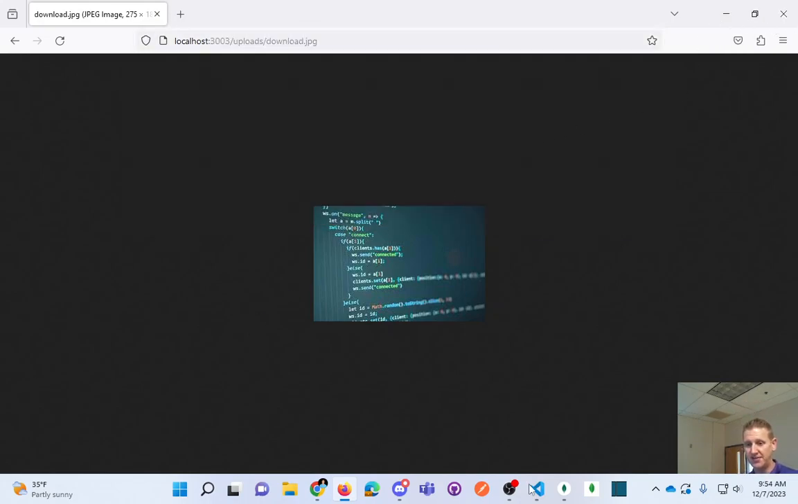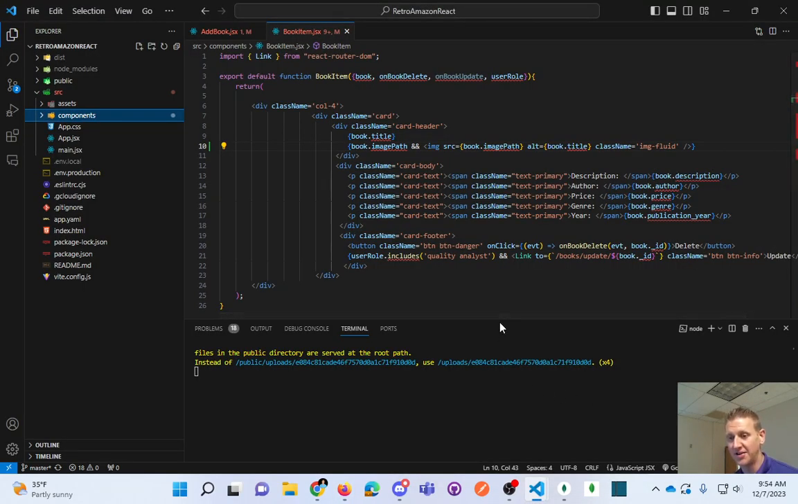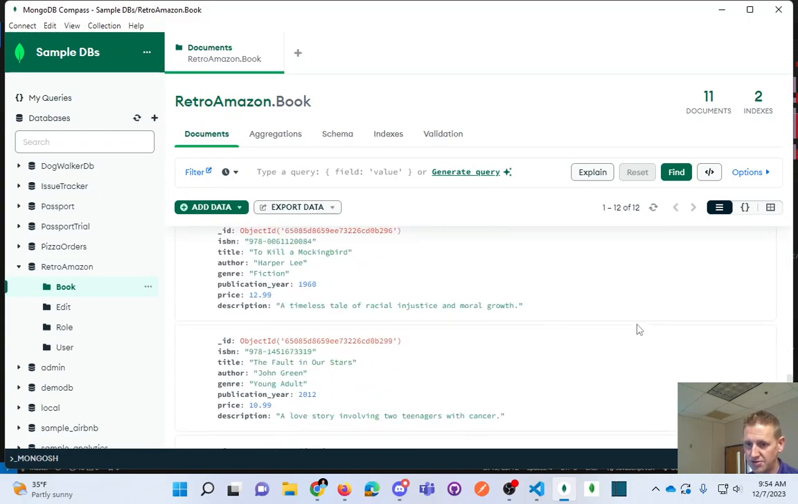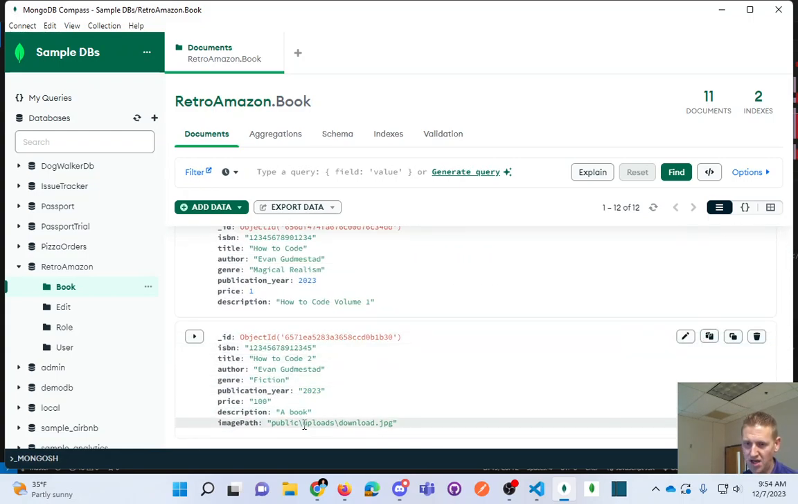So pretty easy from this point. And it took a couple bumps to get here, but boy, I'm glad we're here. So book slash image path. Let's see what image path is in our database. If I refresh this, we get 12 books. Okay. Notice image path has our uploads slash download JPEG. Upload, download, that's confusing. So we don't need the public. We've got to trim off the public on the way in.